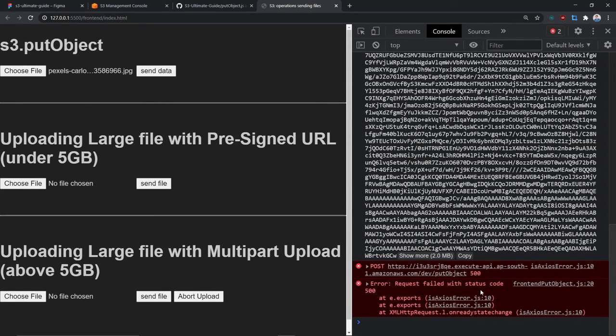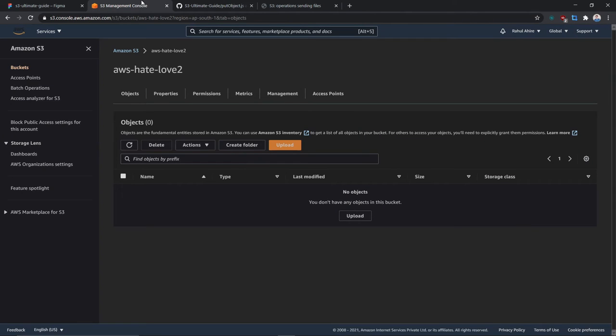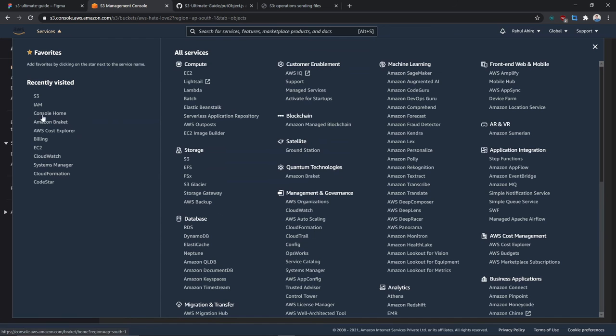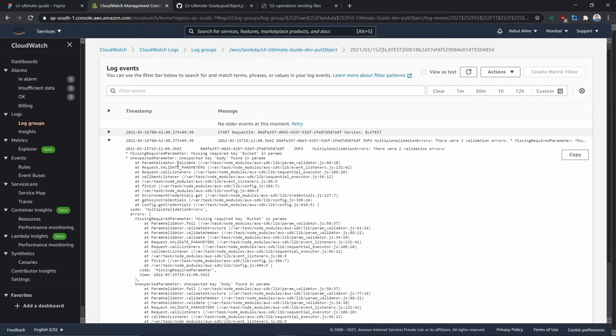Let's try to see our CloudWatch logs. CloudWatch itself. Okay, there were two validation errors. Let's say missing a key in the params: bucket. Oh, the bucket was missing over here.